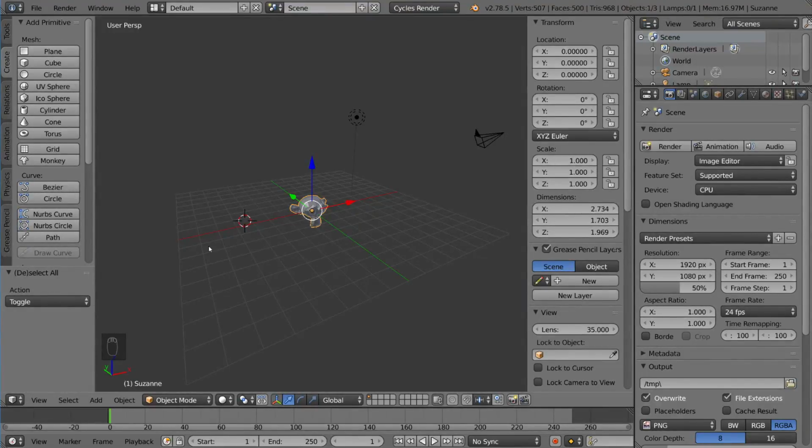So I hope you enjoyed this tutorial. It's a very basic overview of how to navigate the viewport and the interface in Blender. And that's it.